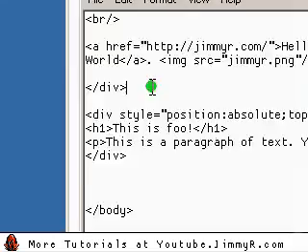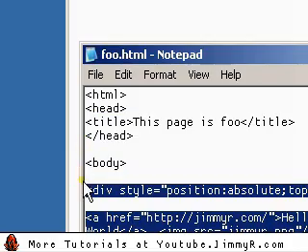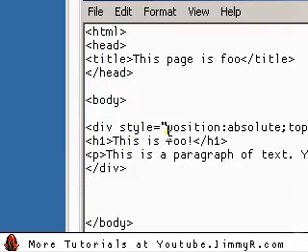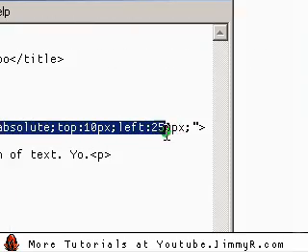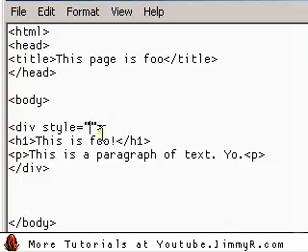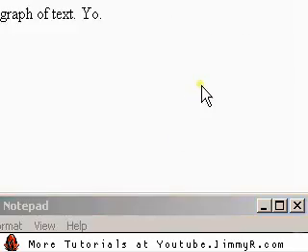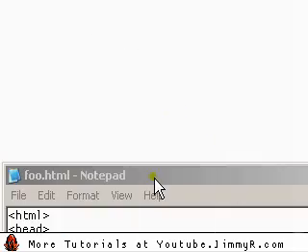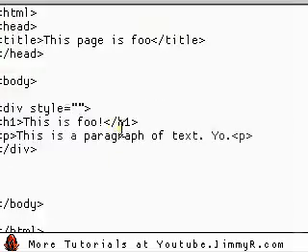So what I'm going to do is delete everything except one of the divs. In this case, I'm leaving the one that says this is foo and this is a paragraph of text. I can even delete the style because I don't really care about the positioning anymore. I'm going to save, refresh, and it says this is foo. I'm going to talk more about borders and spacing.